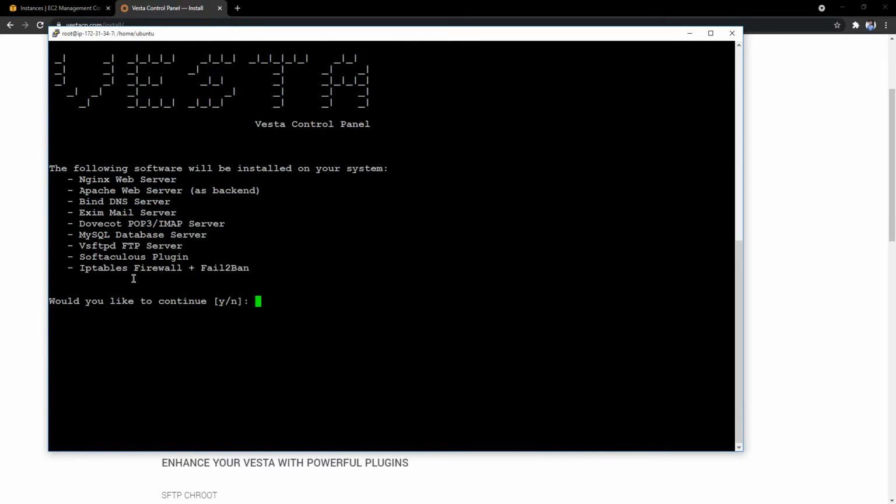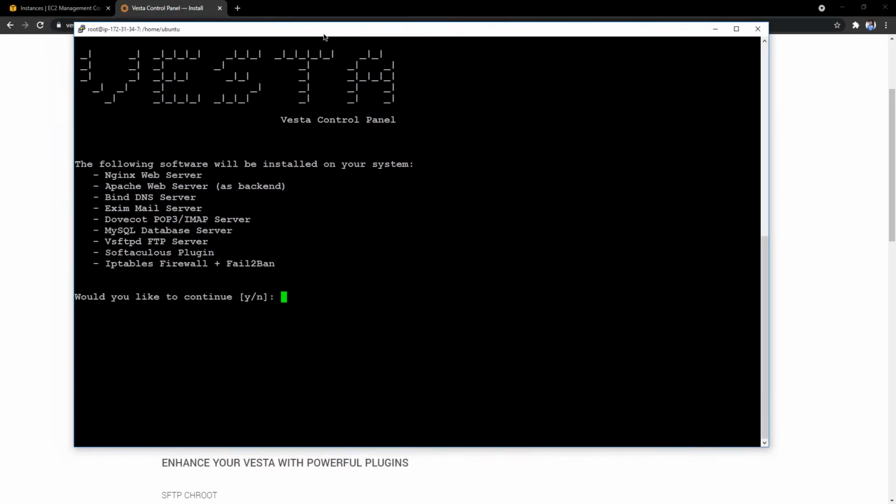It's installing Vesta and it's prompting something. Here we can see what Vesta will install for us. It will install Nginx web server, Apache web server as backend, and many things, Dovecot, MySQL, then SoftaCulous plugin. It's prompting, would you like to continue? Yeah, obviously. Then enter your email address. So let me give an email address.